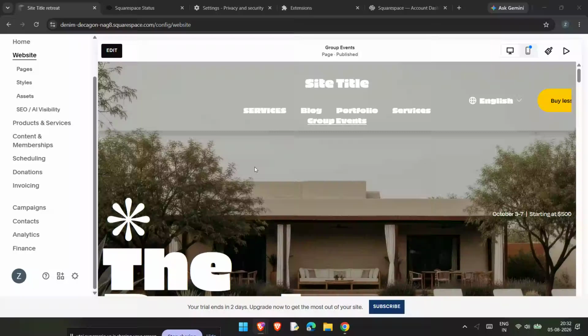If you're seeing a Squarespace login error, don't panic. In this video, I'm going to walk you through the fastest way to figure out what's causing it and how to fix it step by step. We'll start with the most important check, then move into the simple browser fixes that solve most login problems in just a few minutes.